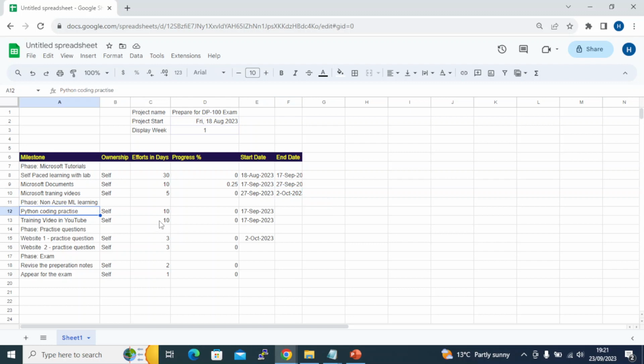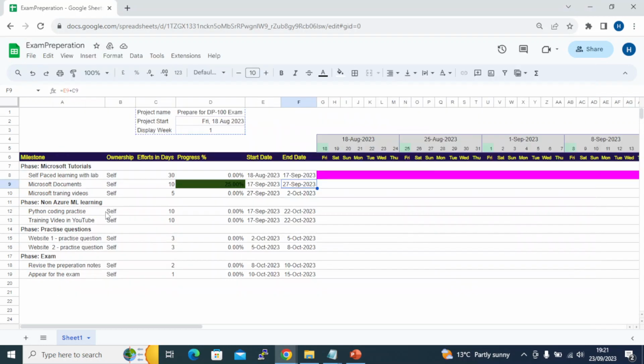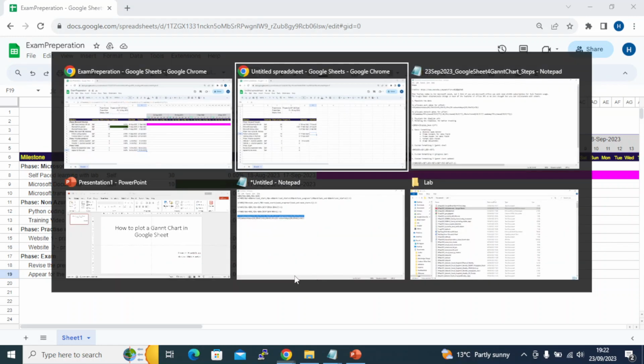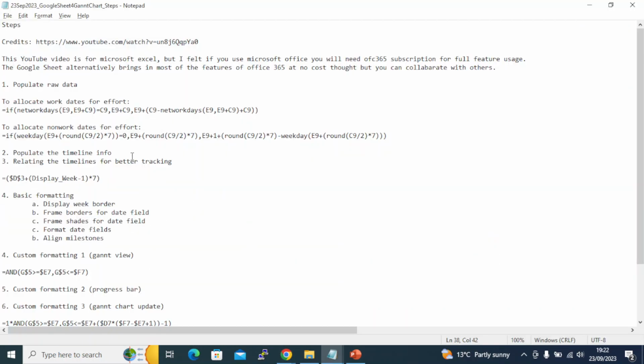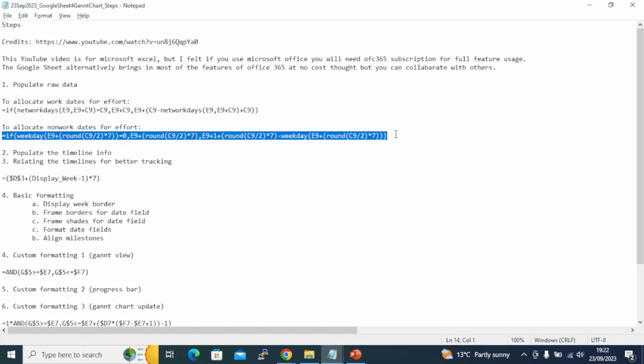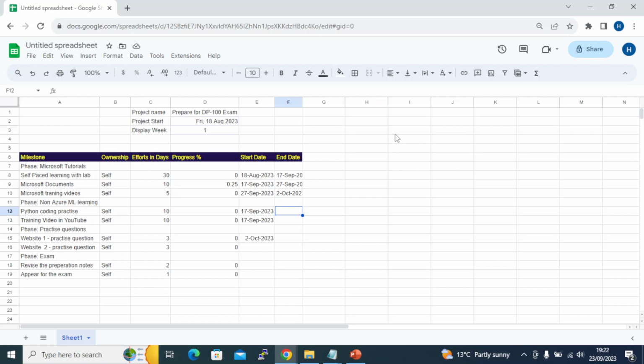But this Python code practice of 10 days and YouTube video training of 10 days are not really a straightforward number, because I cannot do Python code practice during my working days, so I need to do it on the weekend. So the formula for this, and this is the same. Alright, fine. So I have this formula for calculating my weekend efforts, non-work day efforts. So I'll just copy paste this here.